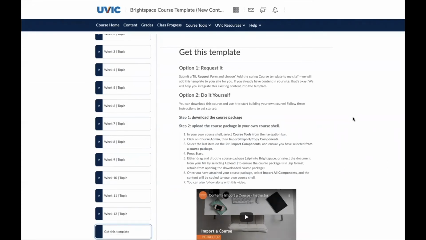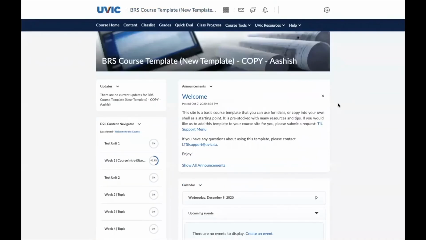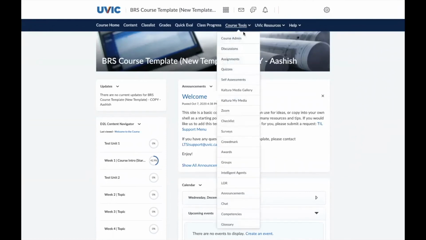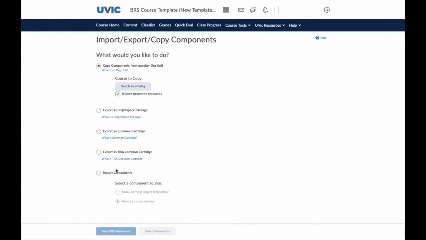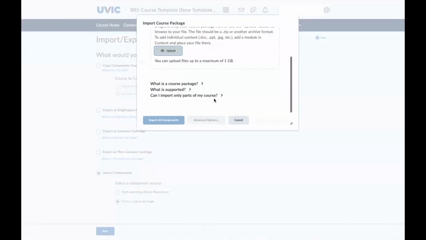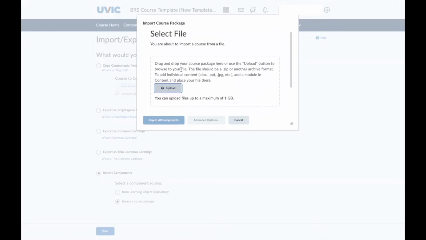Once you have downloaded the zip file, go to your own course shell. To import the template, go to the course tools in the navigation bar and then select Course Admin. Next, find and select Import, Export, and Copy Components. Select Import Components at the bottom of the list and choose From a Course Package. Then click Start at the bottom of the screen. Upload the course package in the Dropbox and select Import All Components.